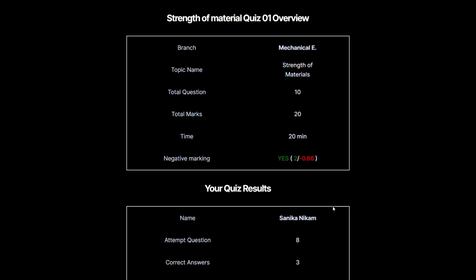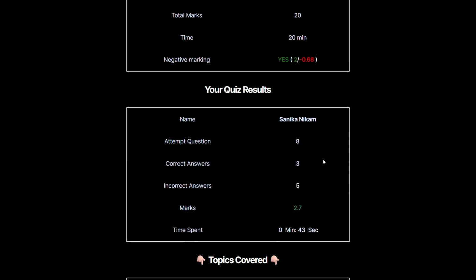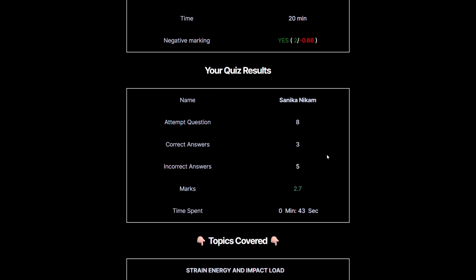At the top, you will see a quiz overview table. This shows important information like your branch, the topic name, total number of questions, total marks, time duration, and whether negative marking is applied. Just below, you will find your quiz performance table.